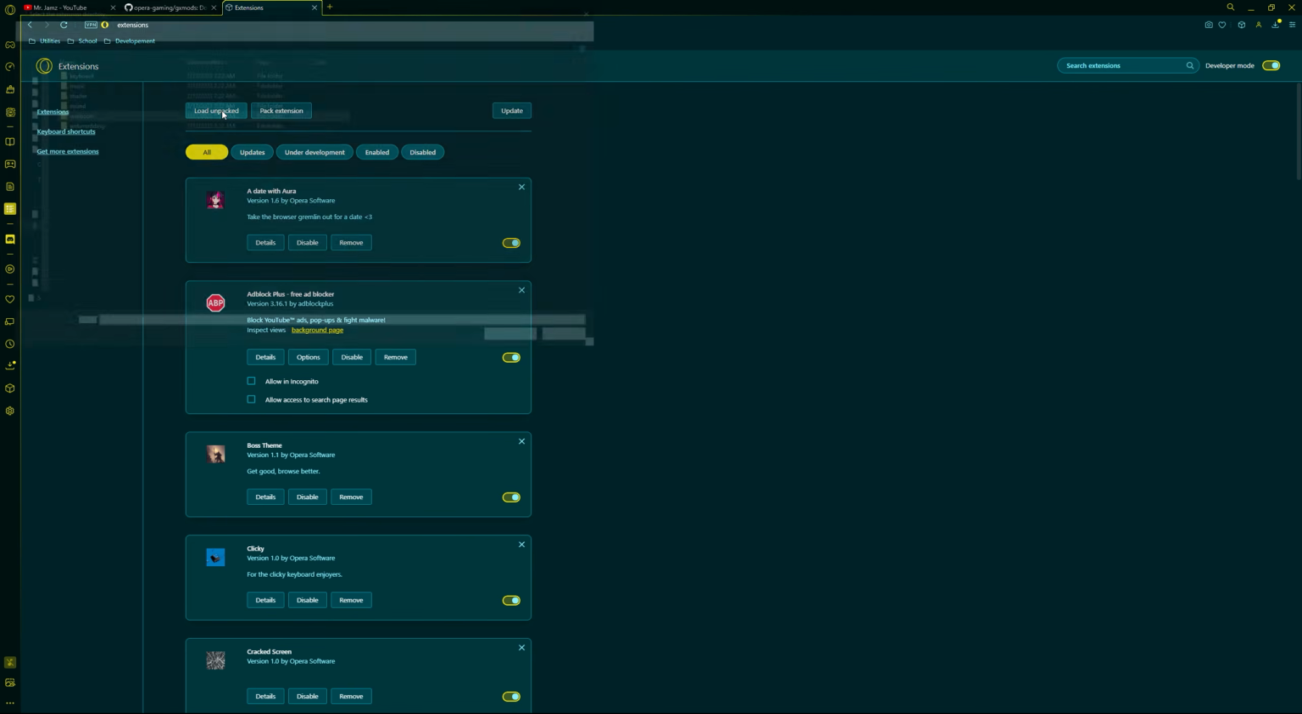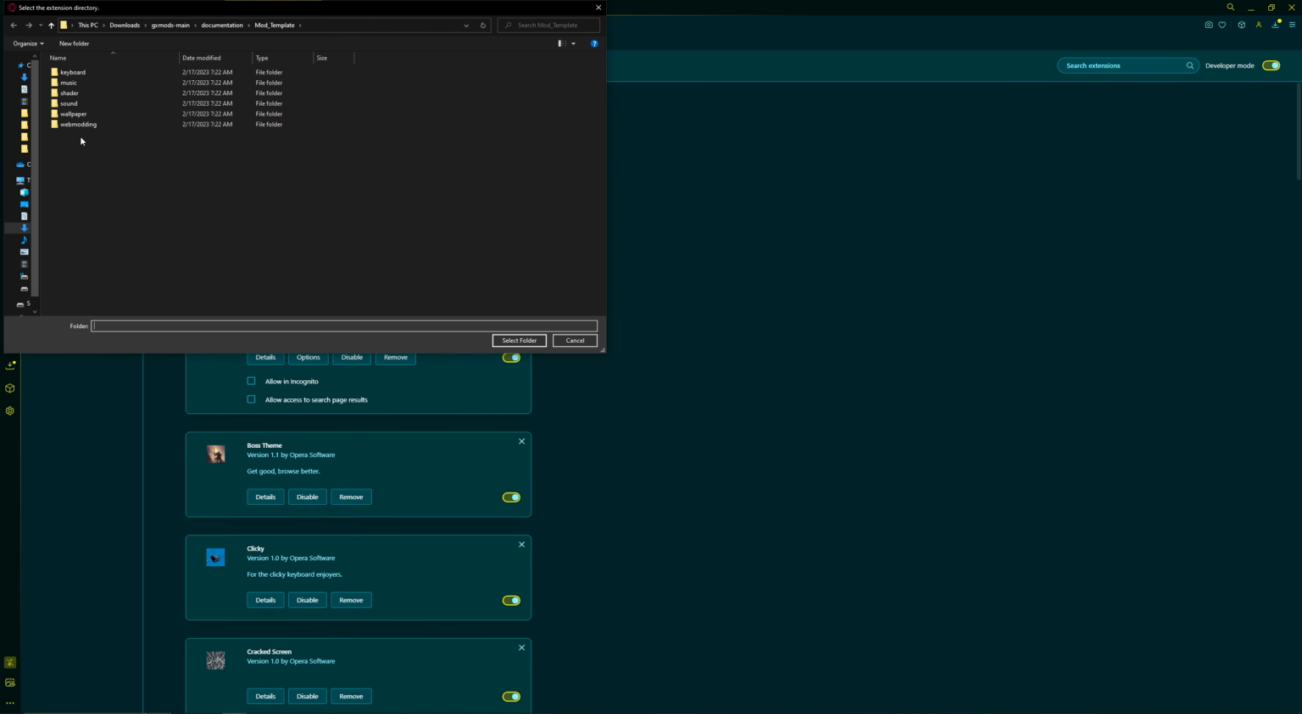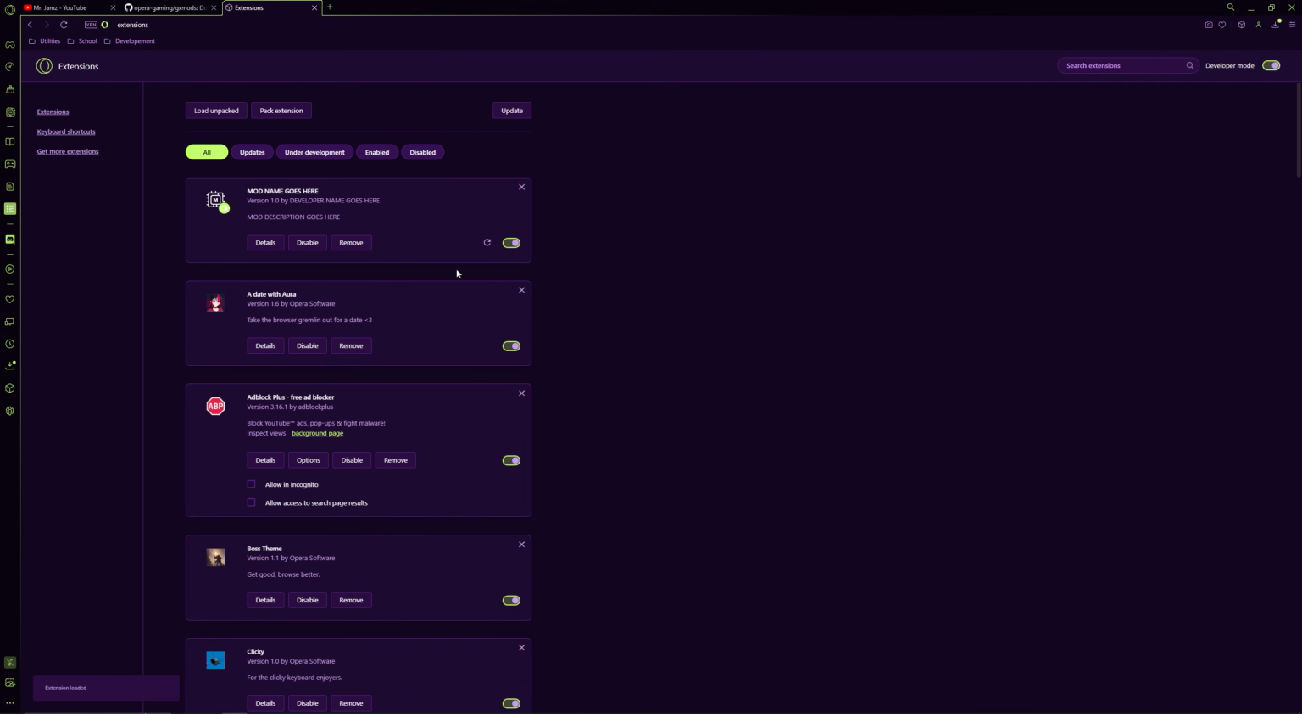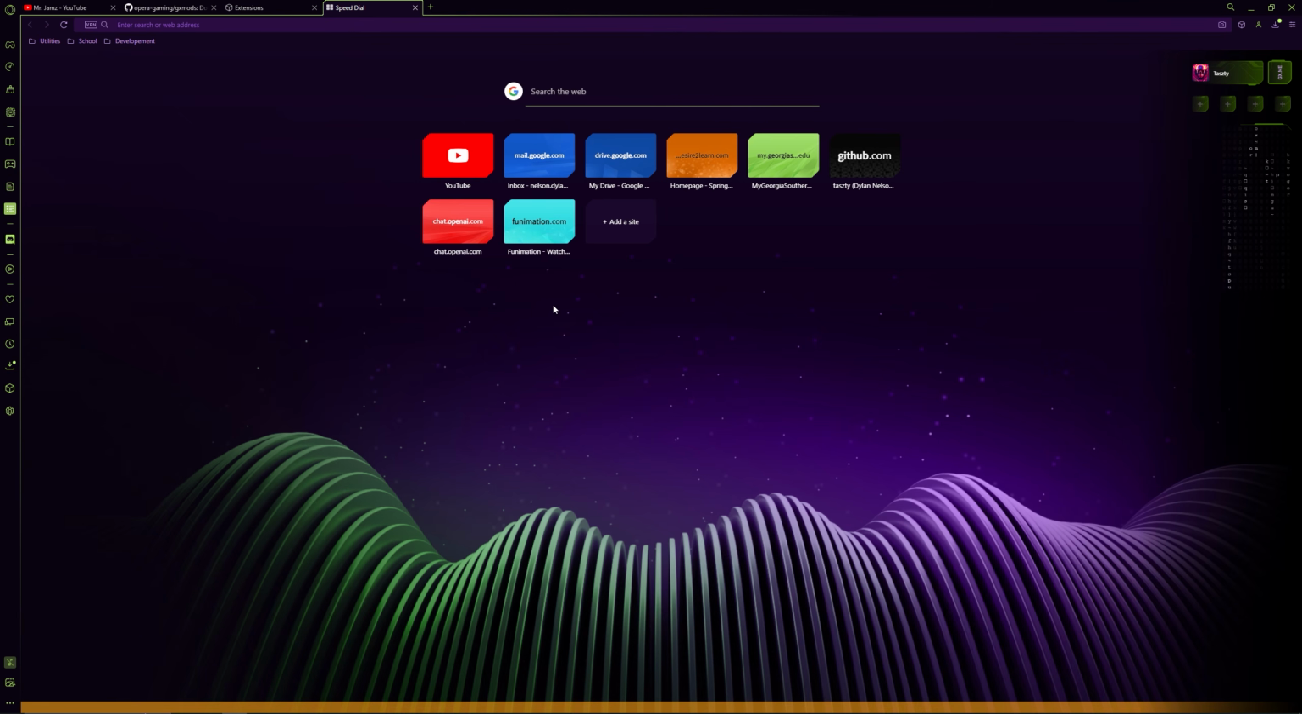Select the Load Unpacked button and navigate to the mod template folder you unzipped earlier. Since this folder contains the manifest.json file, we can successfully select it. You have now created an unpacked mod instance of the mod template, which is based off the Purple Haze built-in theme.